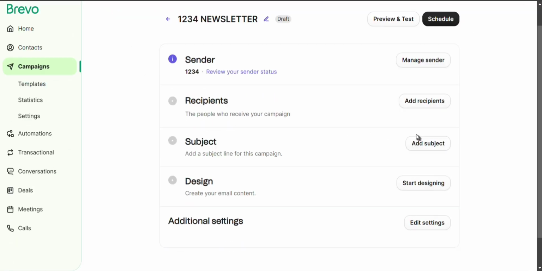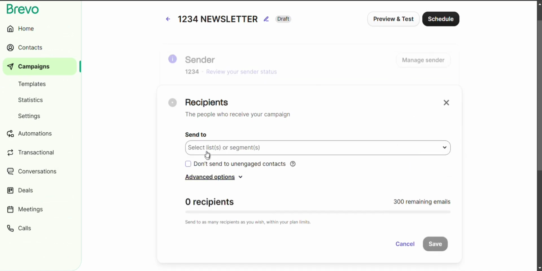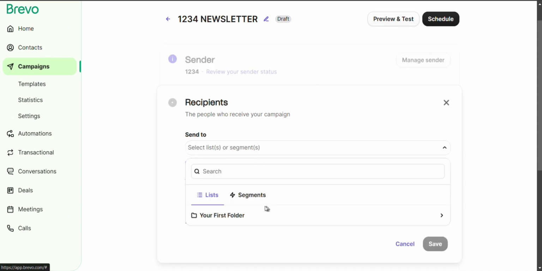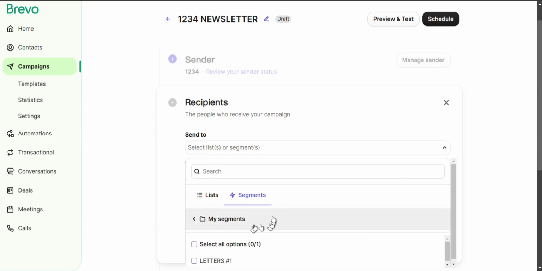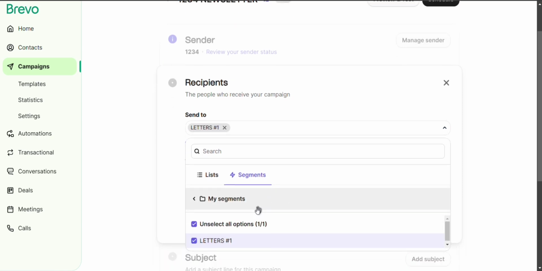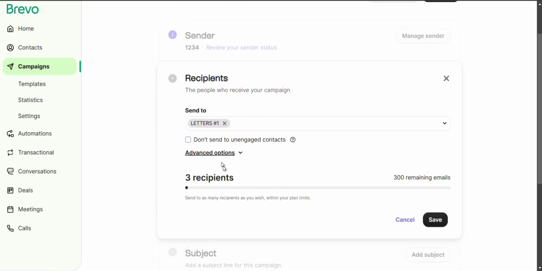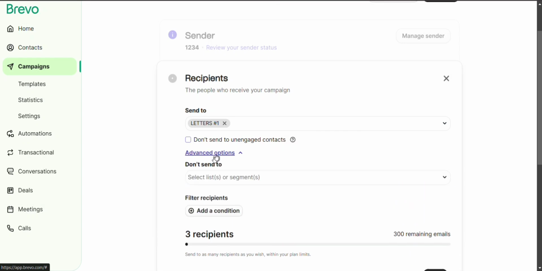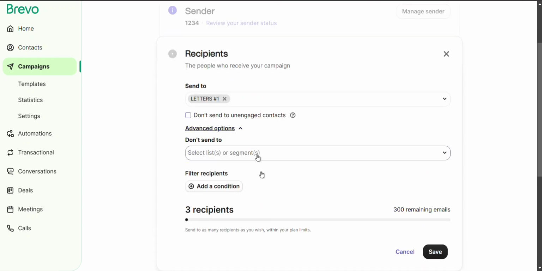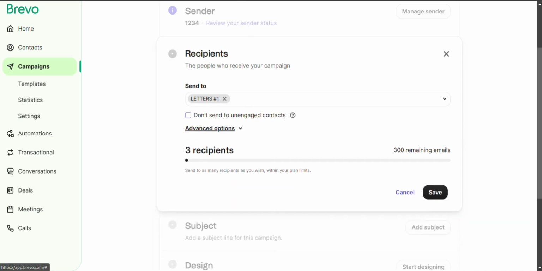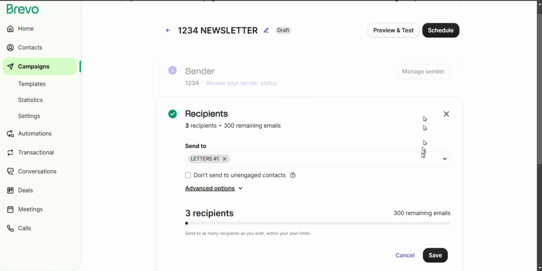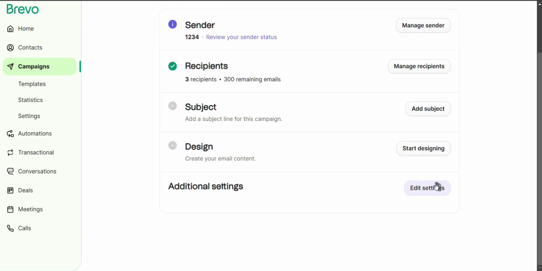So yes, now we can add the recipient. We click send to, then we click segment, then my assignment. Now the letters are there, so you just click on the letters and you click outside of the box. Then that's it. These are just additional information you may not need. You will notice there are 3 recipients written there. Immediately I selected the letters, so you accept, save, then you go to the next, which is subject.